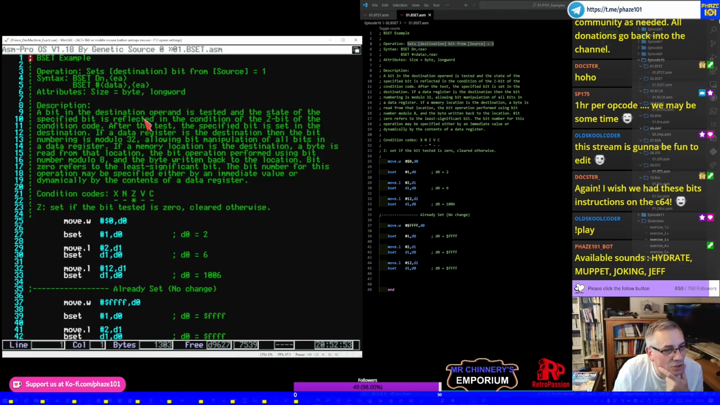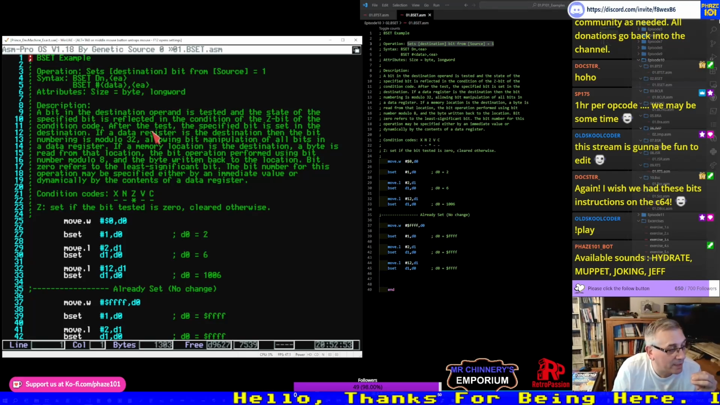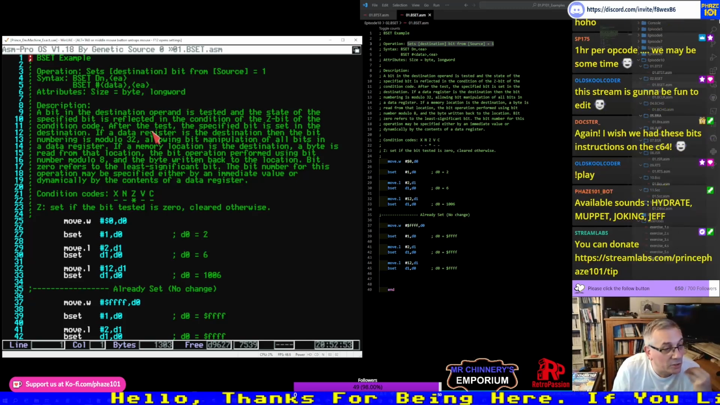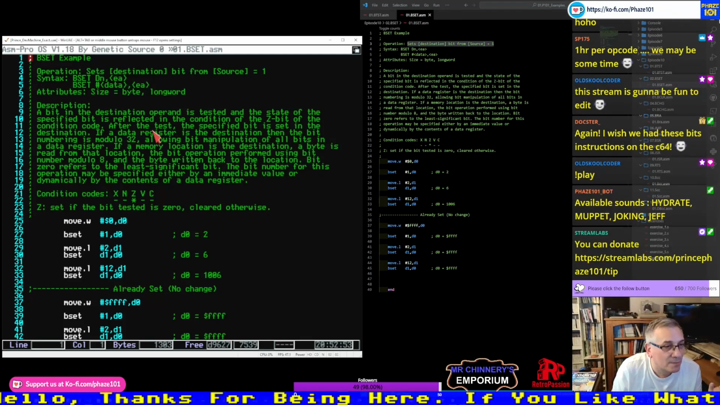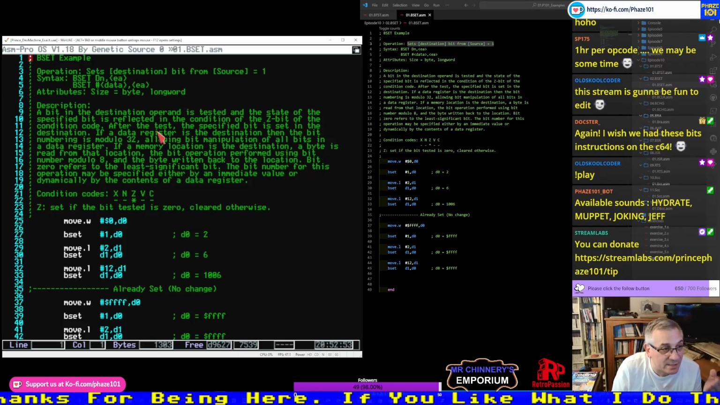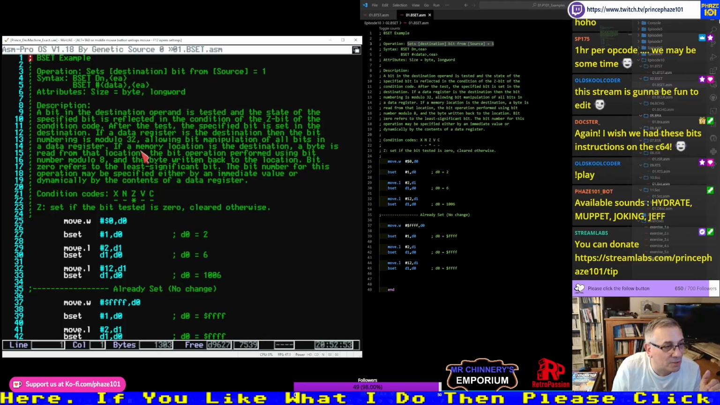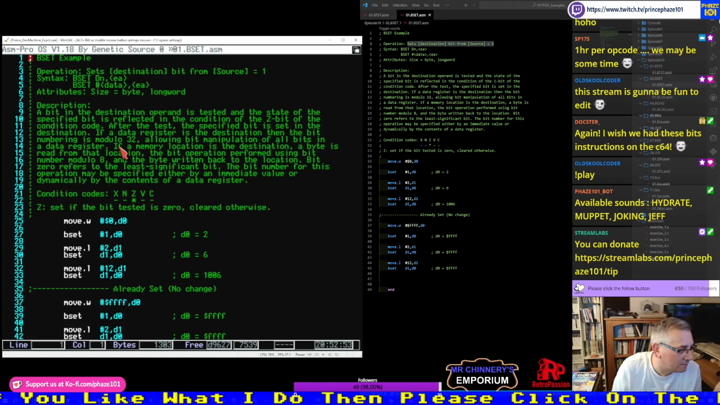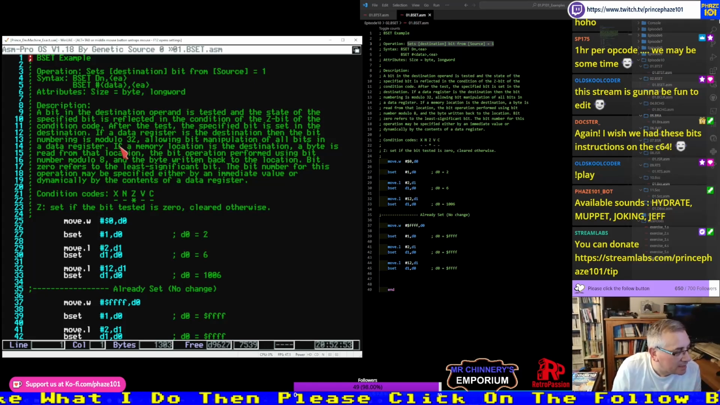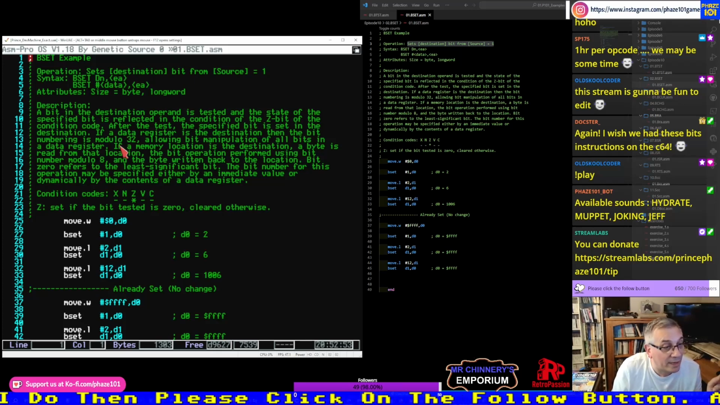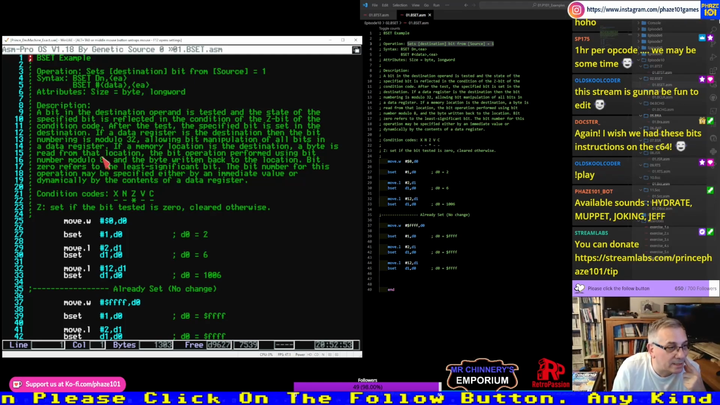A bit in the destination operand is tested, and the state of the specified bit is reflected in the condition of the Z bit. So always using the Z bit of the condition code. After the test, the specified bit is set. Okay, so this time we do set it. If a data register is the destination, then the bit number is modulo 32. So basically we're using a data register, we can test for any bit and set for any bit, allowing bit manipulation of all bits in a data register.